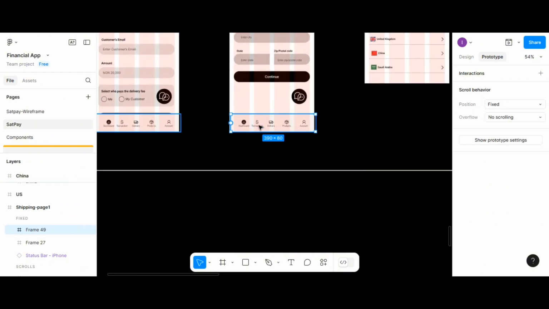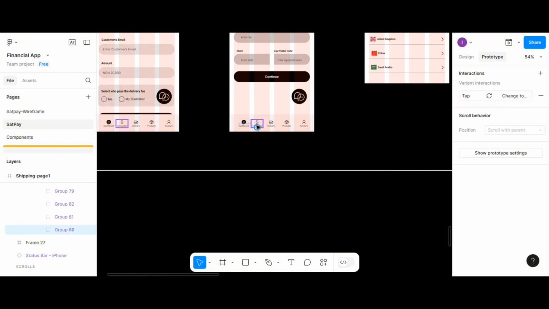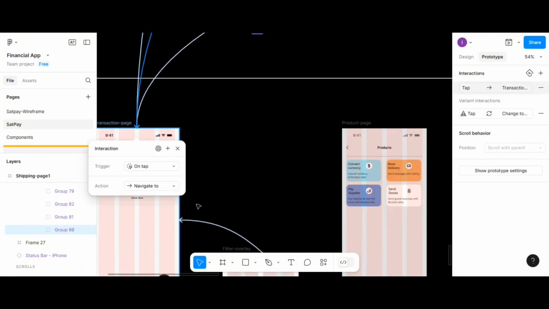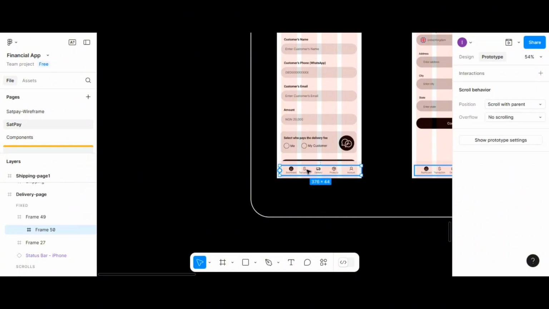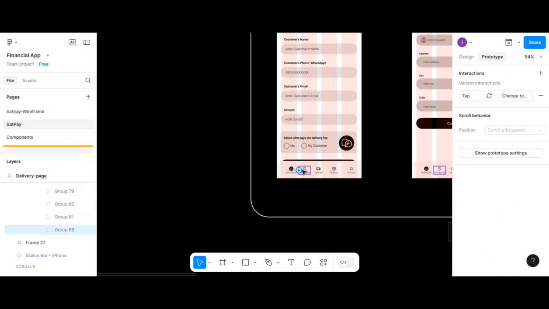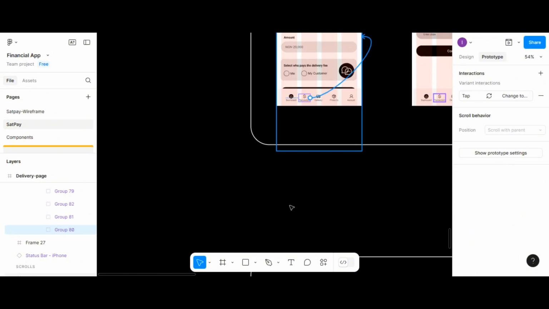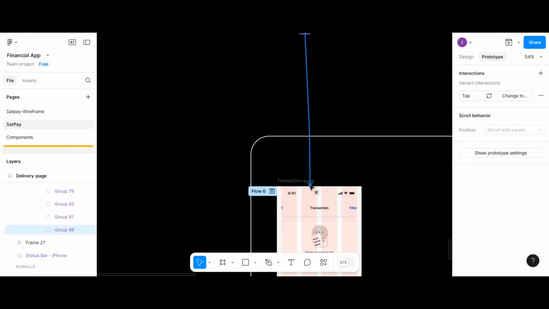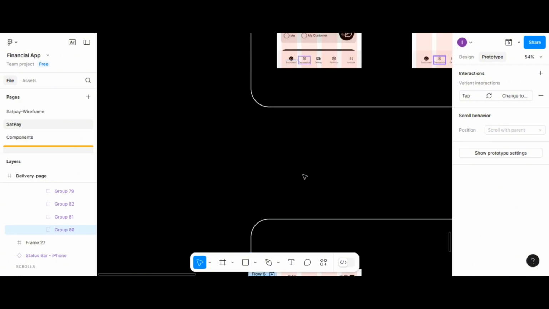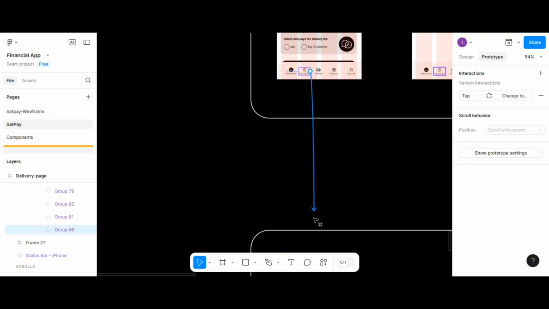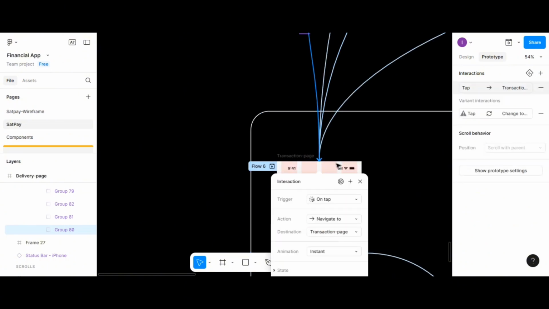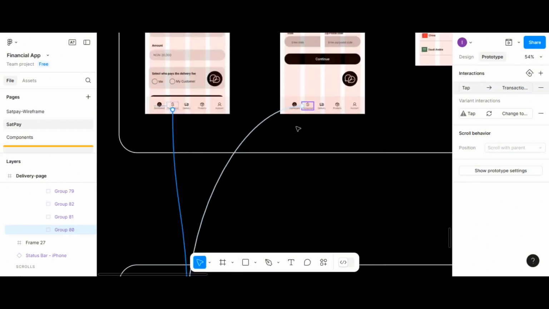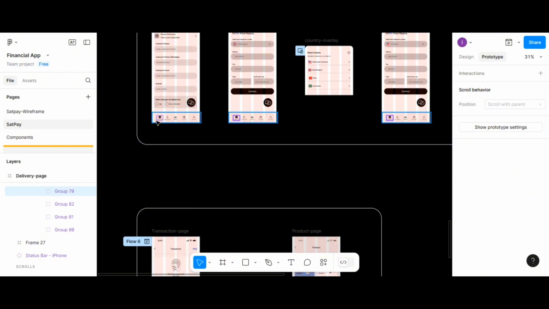Okay, here too, take it to the transaction page. Here too, take it to the transaction page. So this is how you're going to do it one after the other for all the icons. Make sure every icon is connected to the respective, corresponding page. Now this home icon will always take to the dashboard.